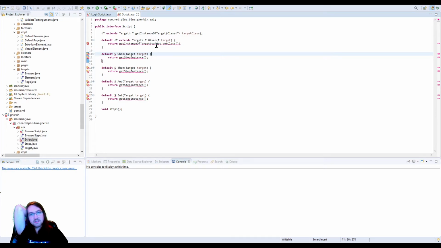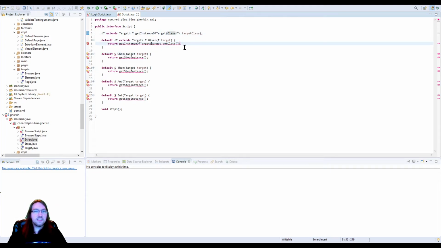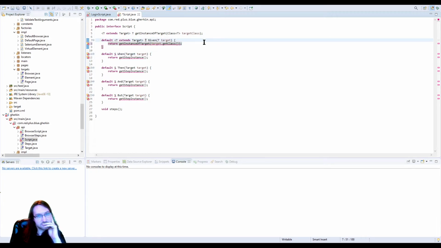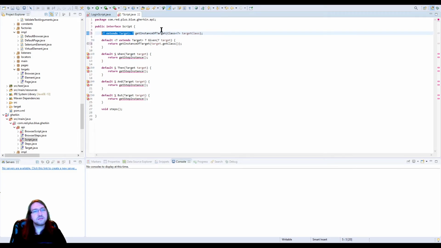Am I crazy? Can I not cast you to the type of T? No, I cannot. I hate generics. Let's not put constraints on this. We'll say anything that extends, we'll give back a target, then we'll cast you to T. No, we'll cast the return type to T.